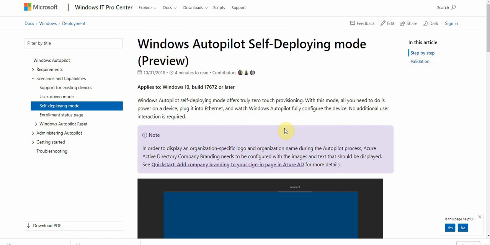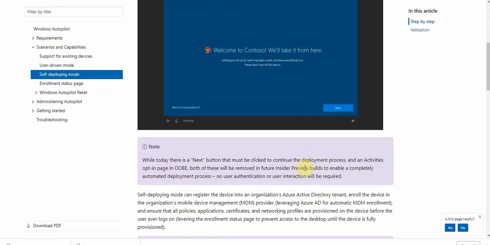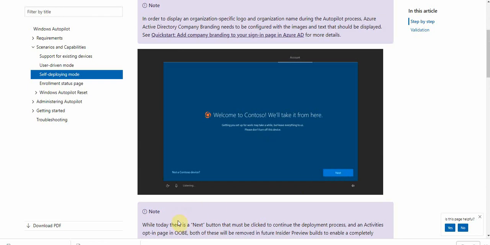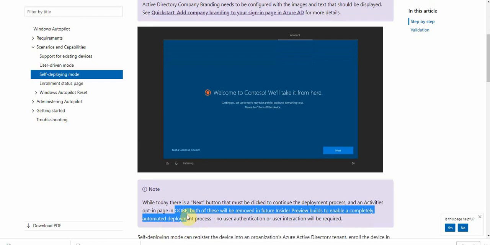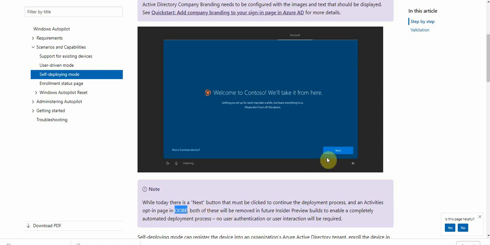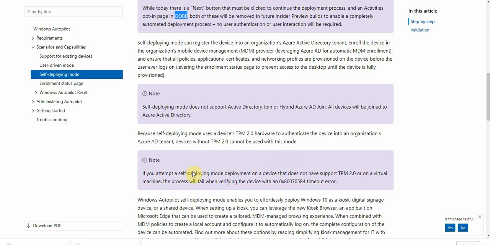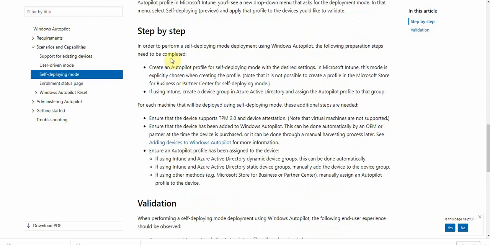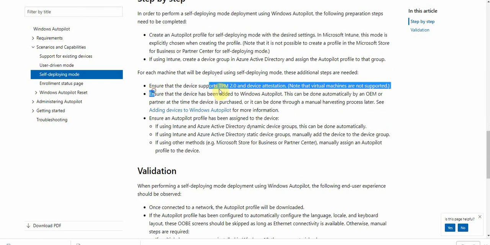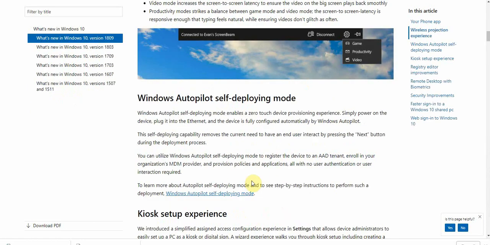Further information at the high level, you can see here Windows Autopilot self-deploying mode, which is still in preview, but it applies for 1809, I would say. These buttons, next, are no more required. The OOB, the out of box experience, is not required now. It simply continues further, and you can join the machines to either Active Directory or Azure AD automatically. For step-by-step instructions, autopilot profile creation is mentioned here, and you also need TPM 2.0 as the prerequisite, and at this point in time virtual machines are not supported. That's a bit of an introduction for autopilot self-deployment mode.